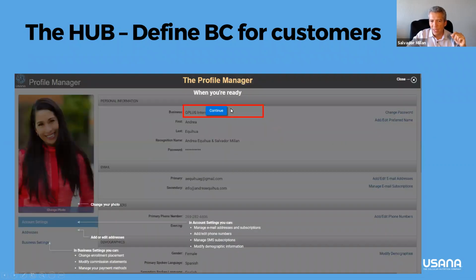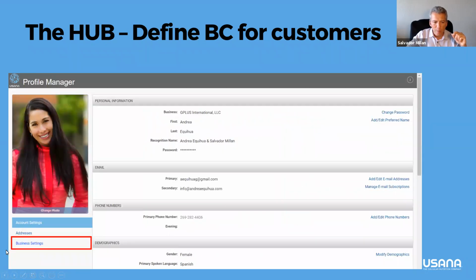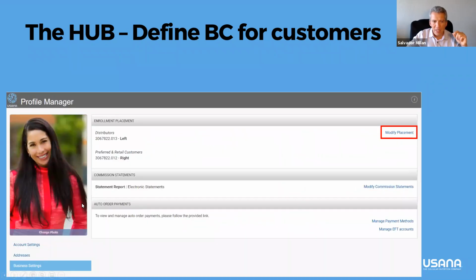From there, you just click Continue, and then you go to Business Settings. In business settings, there's this section where you put the enrollment placement, right? Andrea is my wife, so that's why you see her here. We run our business together, and these are the business centers we are growing at the moment, where she's focusing on associates and I am focusing on customers, right? Usually we work in a way where we have associates on one leg and customers on the other, so we can maximize our income. That's something you might want to apply as well.